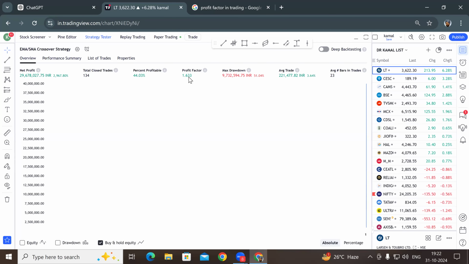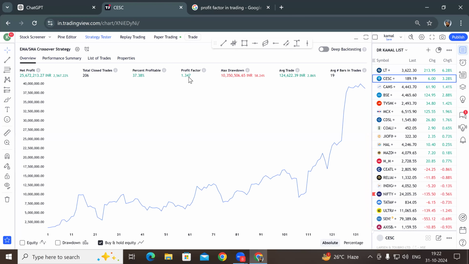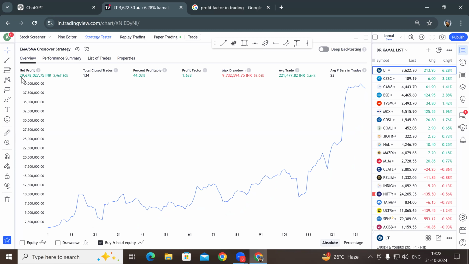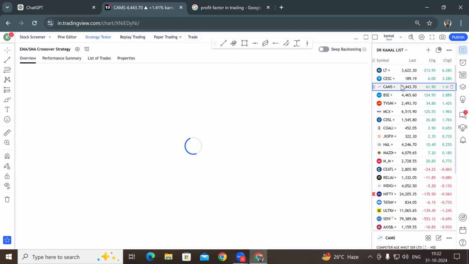It is 1.63 if you have a 10 EMA crossing over the 20. Now next is 1.34. Now you keep on seeing 37.38. Prior to this, we had 44. See the profit coming here? This is the main loss. It is just because I had put in a big amount for doing it.